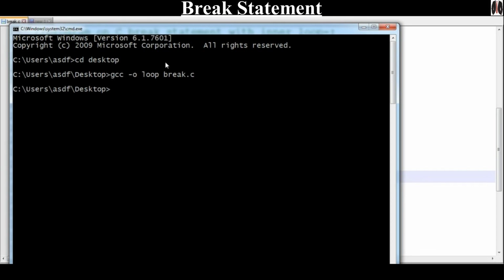Compilation is completed. There is no error in our program. Now for execution, we simply write loop and click enter.